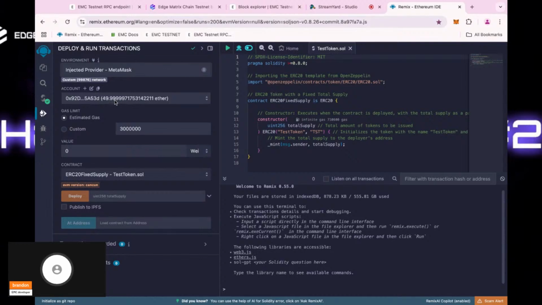And also, this is the right balance from my MetaMask. I have roughly 50 EMC tokens here, and it's my wallet address from MetaMask. Okay, here for the gas limit, you can just leave it as the default value, which is 3 million estimated gas. And for the contract, we just need to enter a value for the total supply. For the demo, you can just try, let's say, 1 million test tokens. So 1,000,000,000. Okay, that's really it.